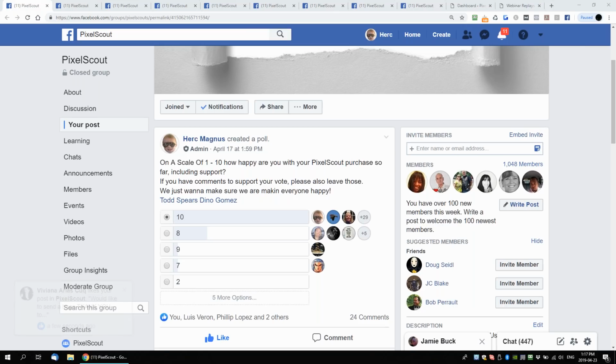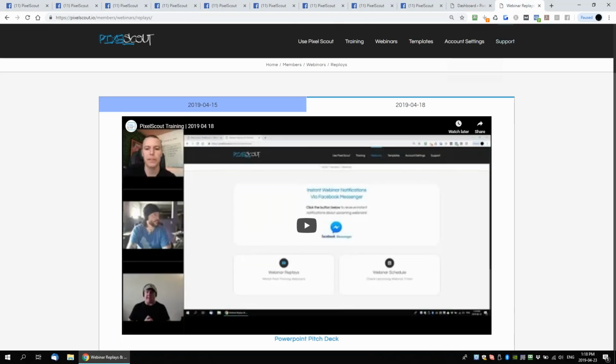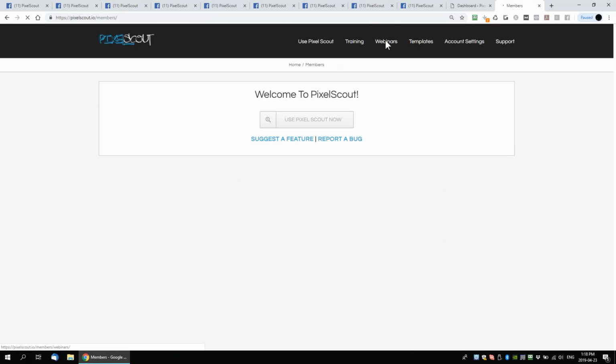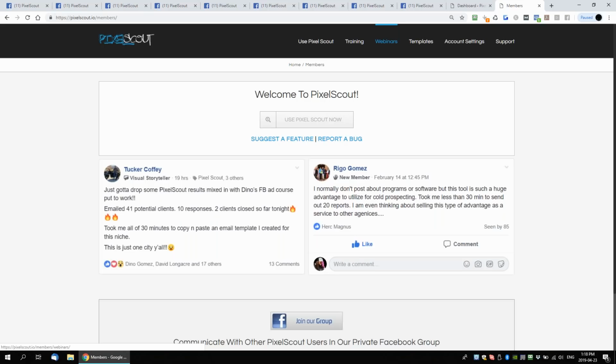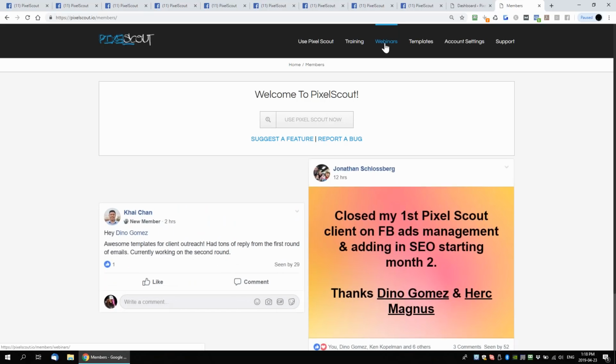Herc, flip over there to the Pixel Scout dashboard. If you log into your membership area, you'll see that at the top there, that top menu. When you first log in, you're going to see this page, okay? And then from that page, you can see that top menu, and there's where you go to catch.